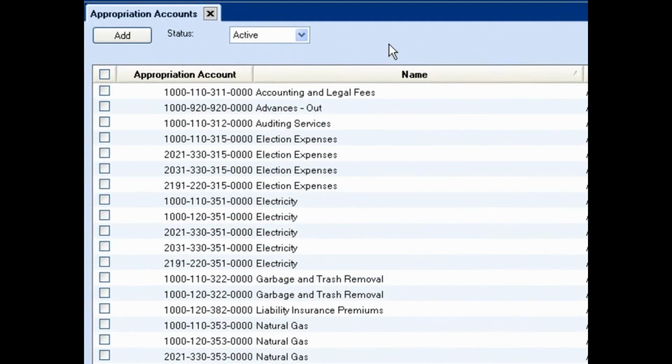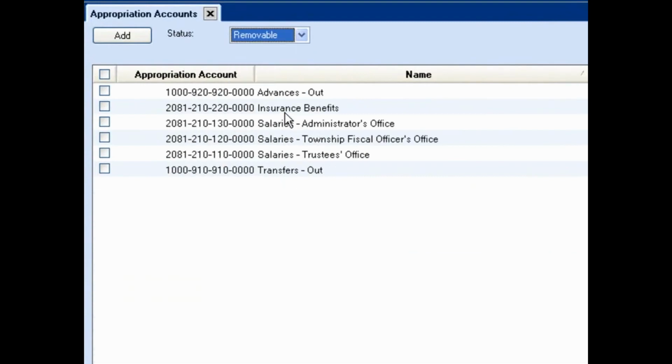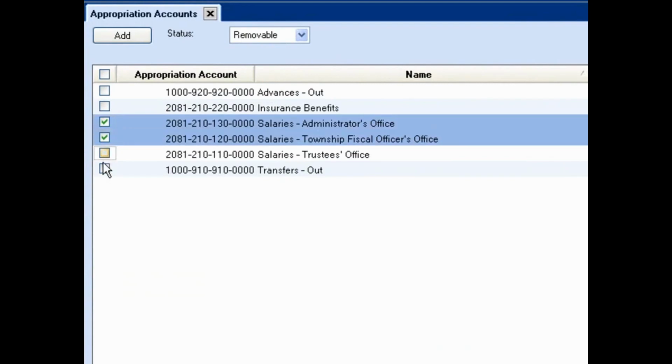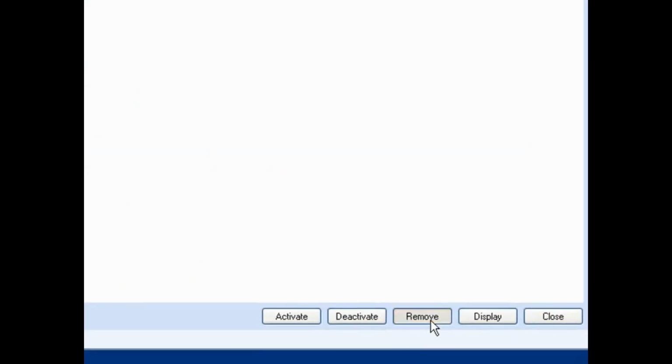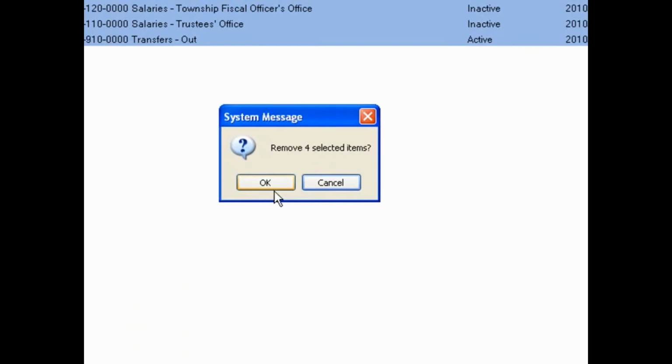To remove accounts, select the Status Filter drop-down menu and set it to Removable. Select the desired appropriation accounts and then click the Remove button. UAN will prompt you asking if you really mean to remove the accounts. Click OK to remove the accounts or Cancel to avoid removing the accounts.